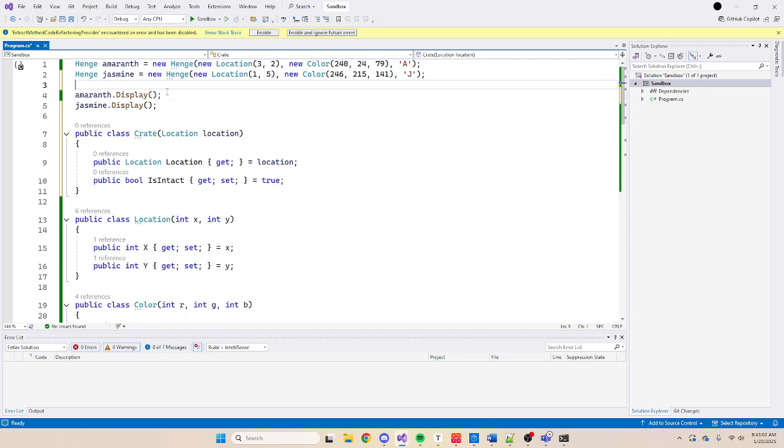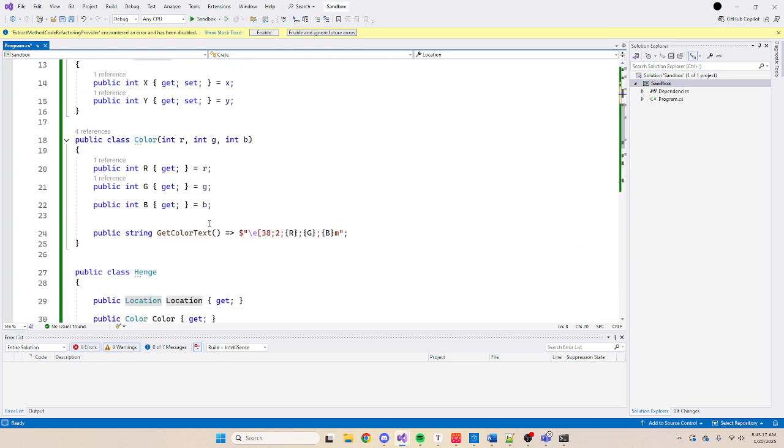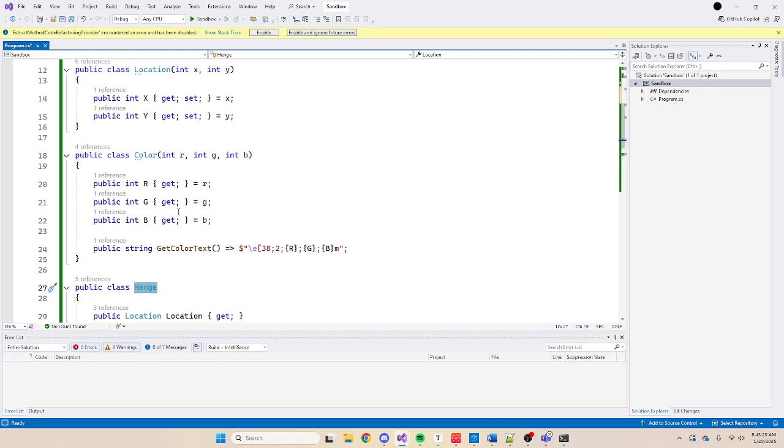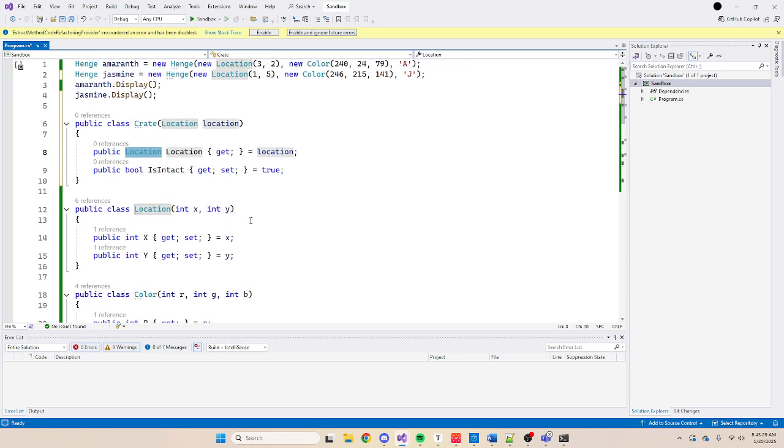A couple steps back, getting ahead of myself. First of all, it's convenient that location was separated into its own class here, because now I'm able to reuse the location for the crate class, which has nothing to do with the hinge. So now I'm reusing the location class, which is great. It's already there. Problem solved. I don't have to rewrite location in order to have location, because this program already has a defined version of what that looks like.